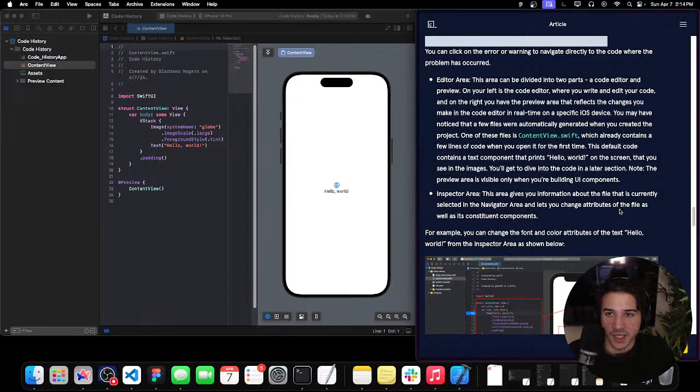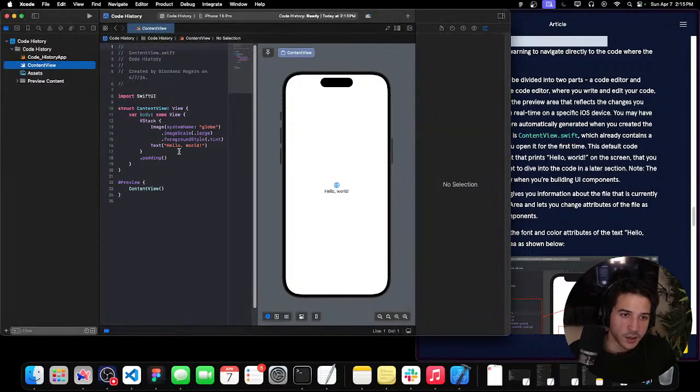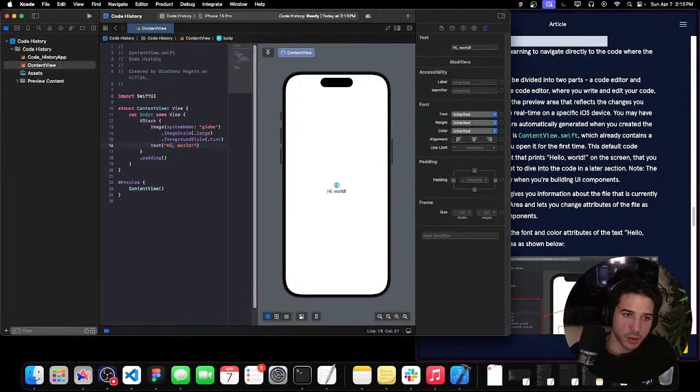Editor area. This area can be divided into two parts: a code editor and preview. On your left is the code editor, where you write and edit your code, and on the right you have the preview area that reflects the changes you make in the code editor in real time. So if I change this to Hi World, it's cool.